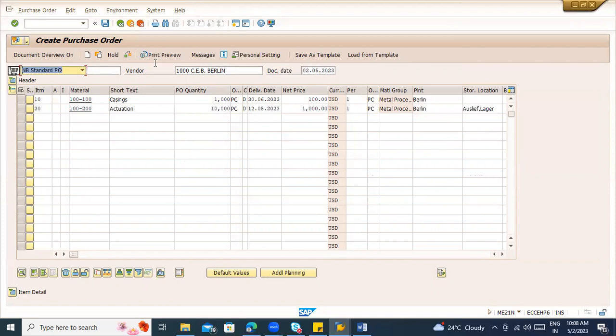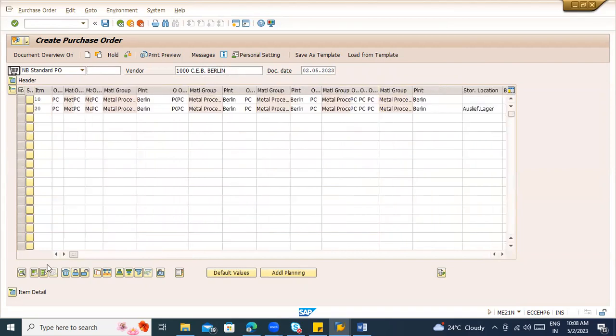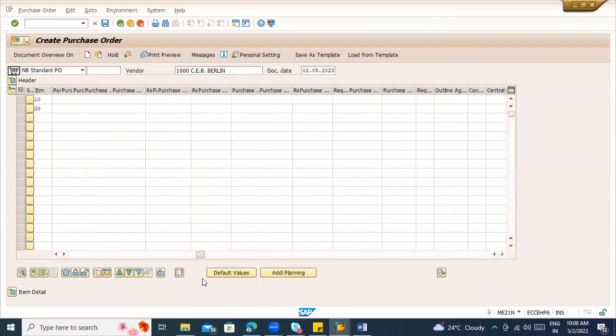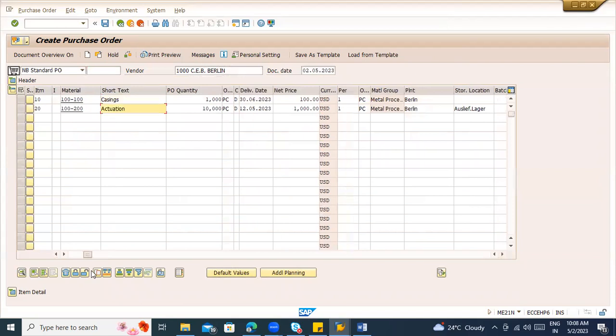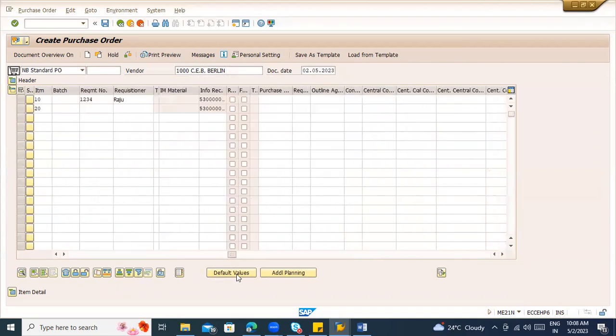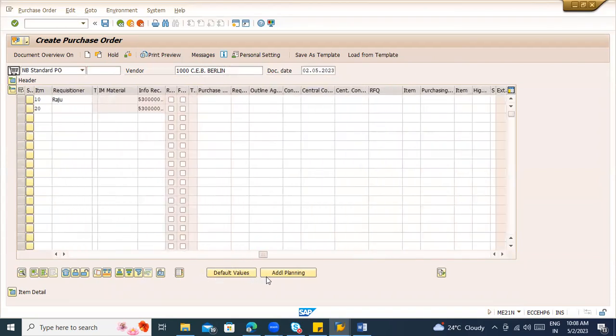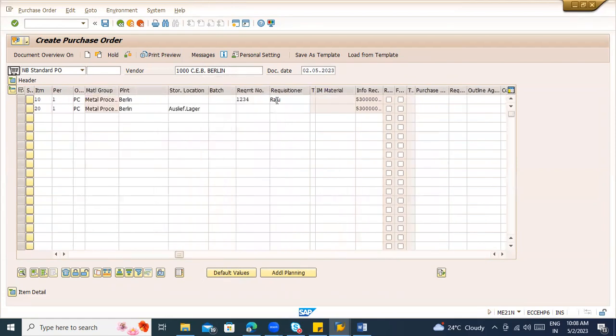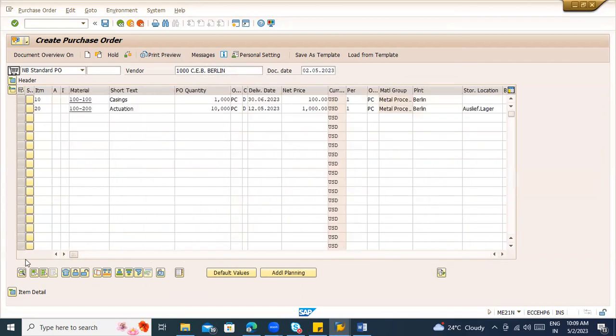So you can enter the next item, next item, next item. If I don't know the PO number, I just enter it manually. If you see here, the requisitioner who created this one is copied from the PR, and here we don't have that information because it is manually entered.